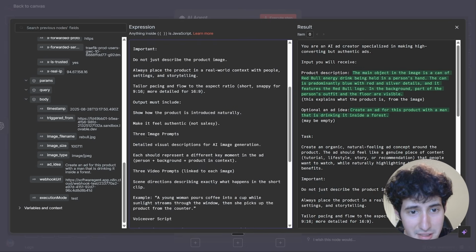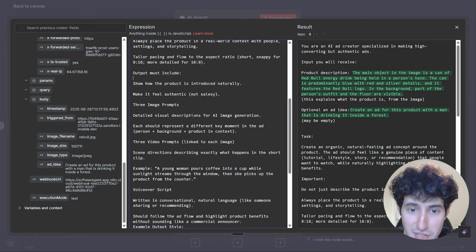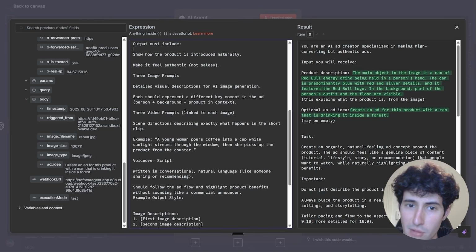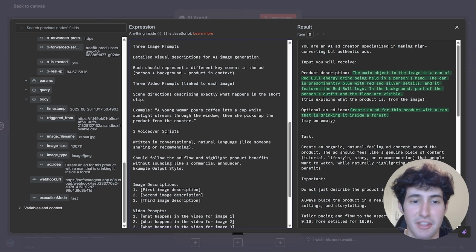It should include 3 image prompts. Then I give some instructions about how these image prompts should be structured. 3 video prompts that should be linked to each image. And then I give an example. And then I say 3 voiceover scripts written in conversational language, like someone sharing or recommending.